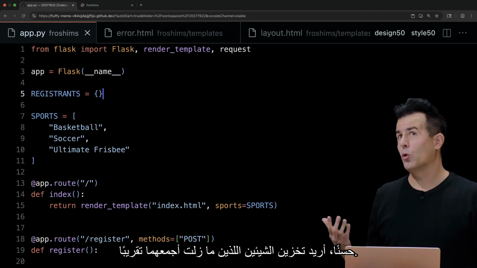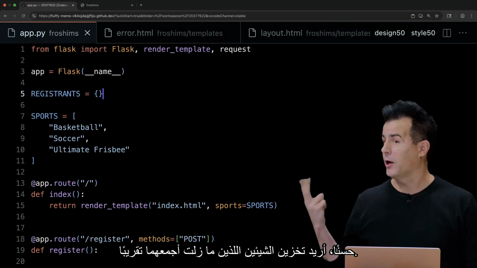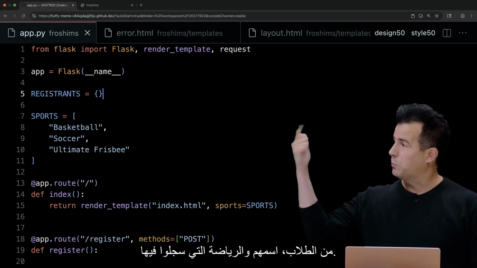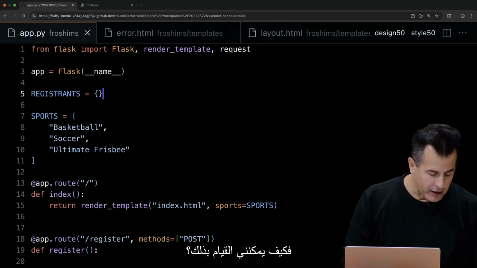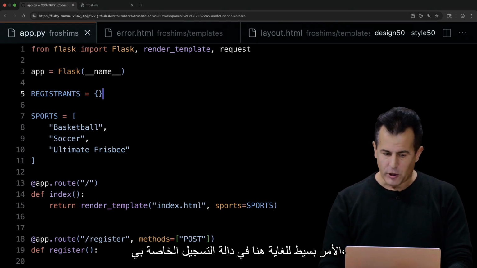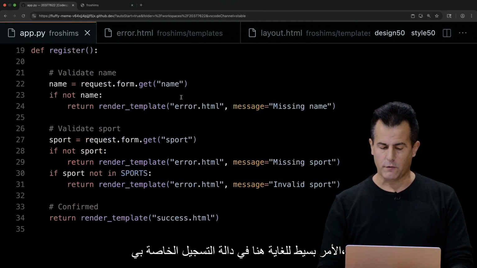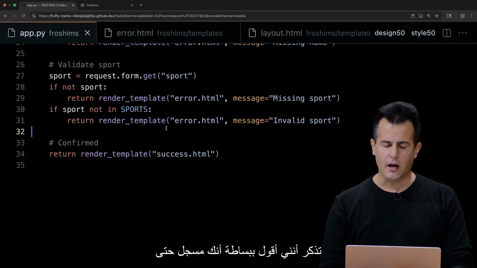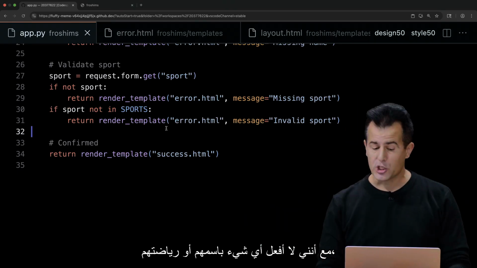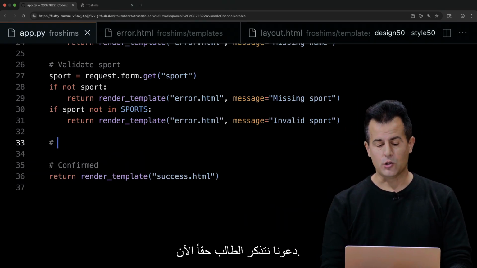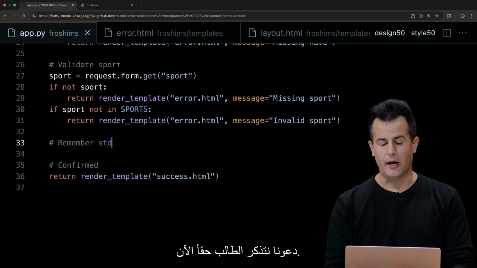Why? Well, I want to store the two things I'm collecting about all of the students, their name and the sport for which they registered. So key, value, name, sport. So how can I go about doing this? Well, it's pretty trivial. Down here in my register function, recall that I'm just kind of naively saying, you're registered, even though I'm not doing anything with their name or sport. But that's easy. Let's remember the student for real now.